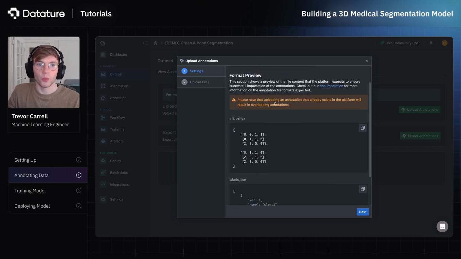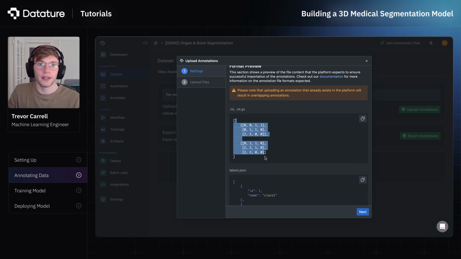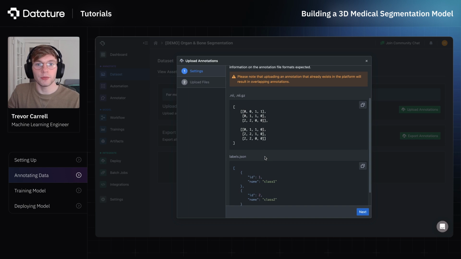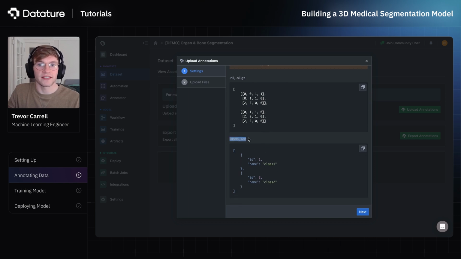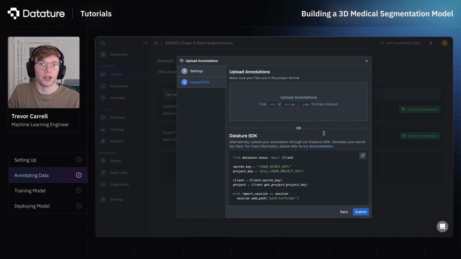Then below, we provide a preview for the expected format. First, what the label file itself should look like. Then, we provide an example of the label.json file, which assigns class IDs in the label files to particular classes. We can then click Next and upload our files in one of two ways, directly on the platform or by using the Python SDK. We will use the platform.